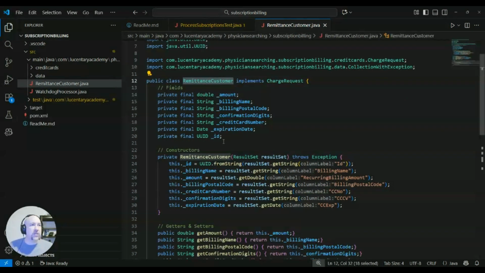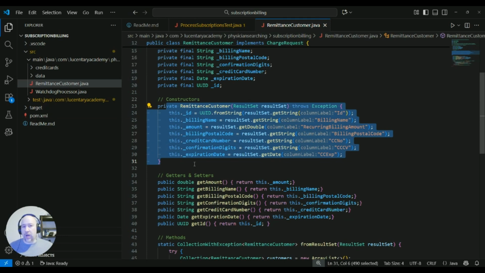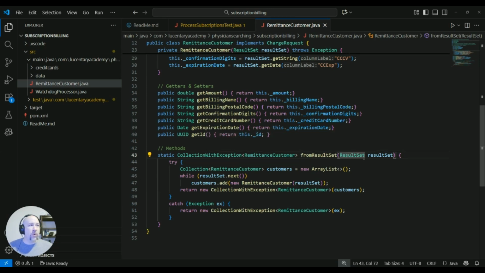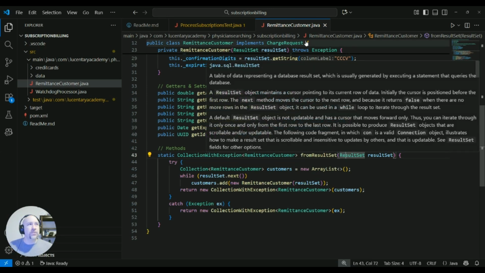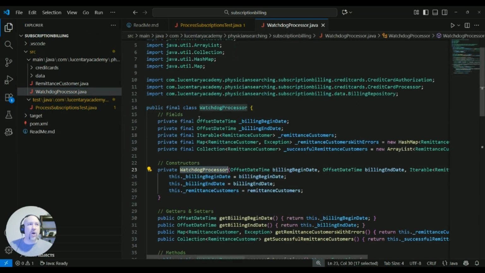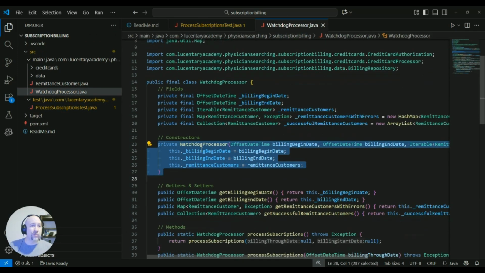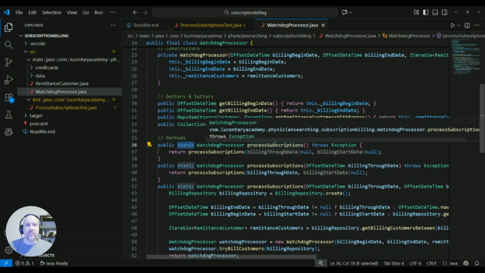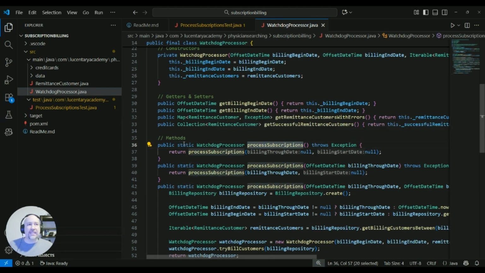We've got this class here that has a private constructor, so we're not creating one publicly, and it's got a static method from result set. So again, that's not really what we're looking for because we already have to have a result set. So this is not our entry point class. Let's look at the watchdog processor. Again, the constructor is private, so we're not creating one here. However, looking down, we do have some public static methods, process subscriptions. So again, that's what we're looking for. That's how we're going to invoke this.